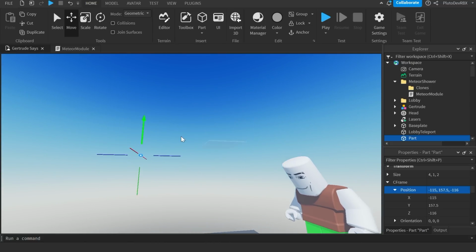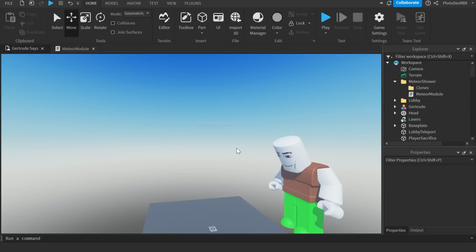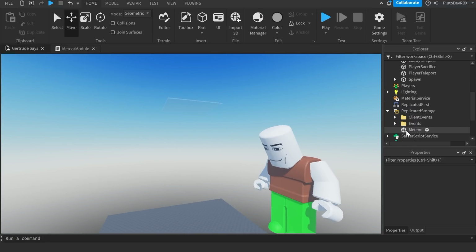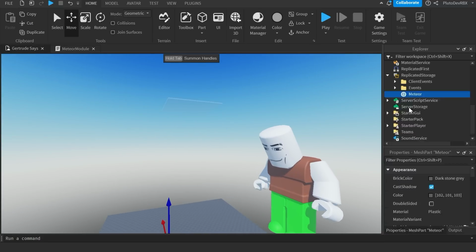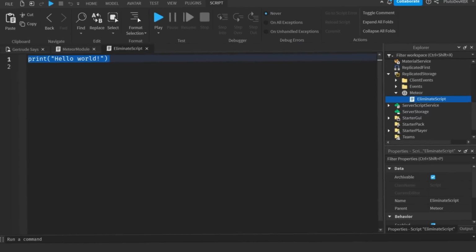So it always spawns on the same y-axis, but it can spawn anywhere inside of the map. Okay, now I need to script the actual meteor, because when the player touches it, I want them to be eliminated. Eliminate script. Okay, let me see how fast I can speed through this.